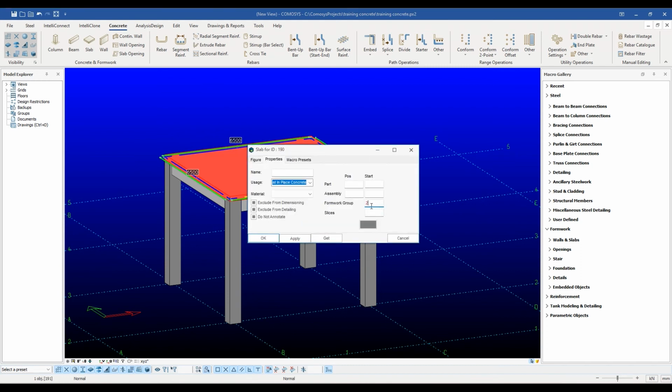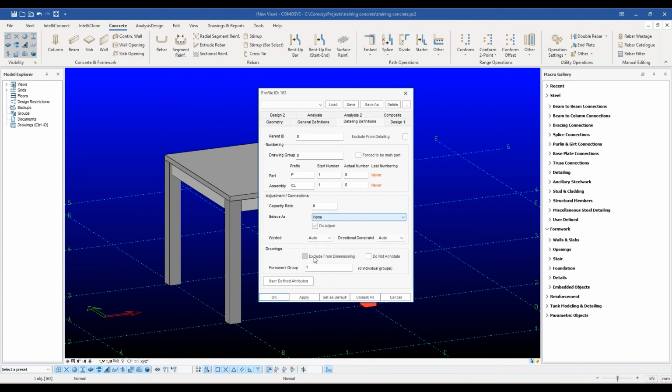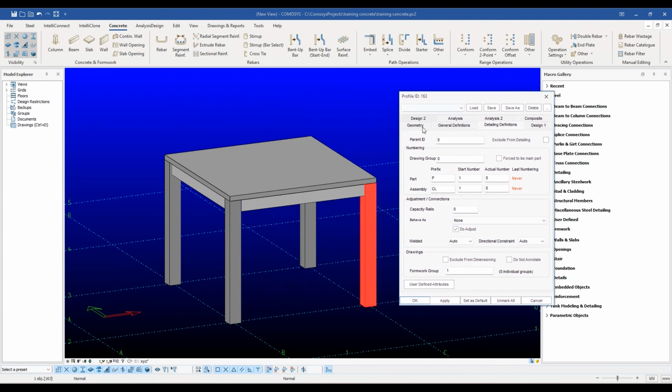By default, all profiles and plates etc. come with a formwork group value of 1. So they will be unioned together as long as their usage is cast-in-place concrete. However, you can change this behavior by using different numbers here to group different parts together.